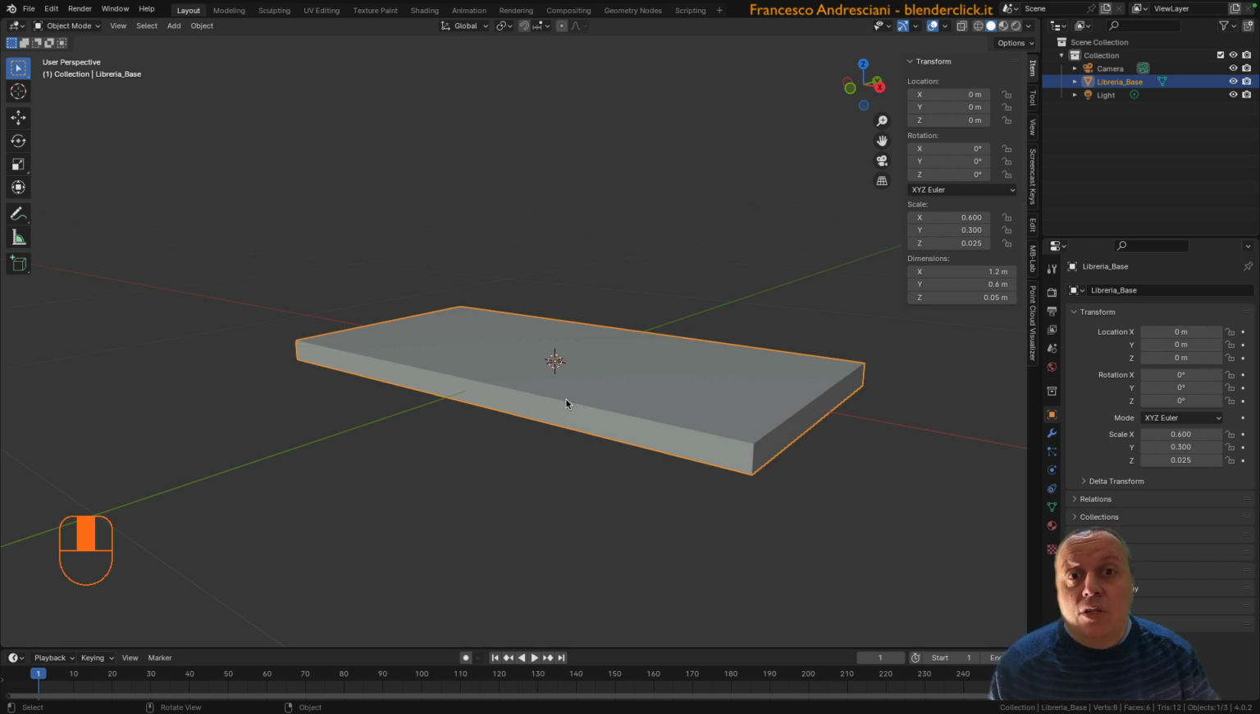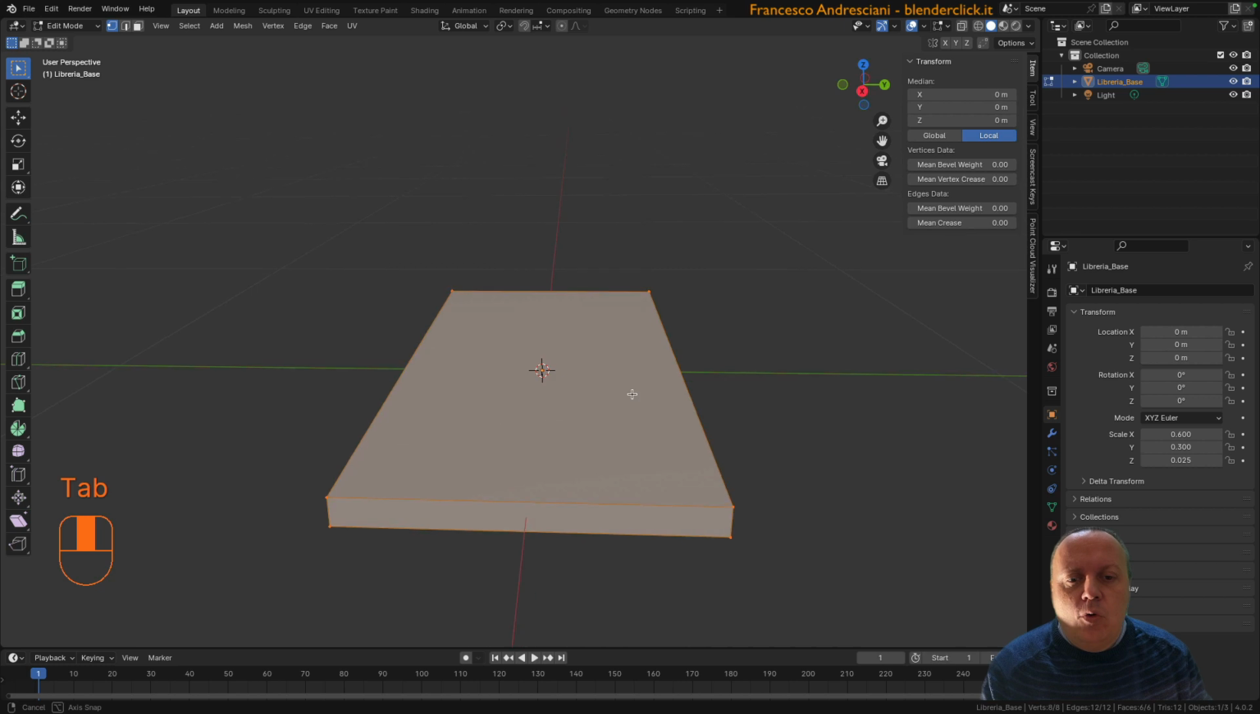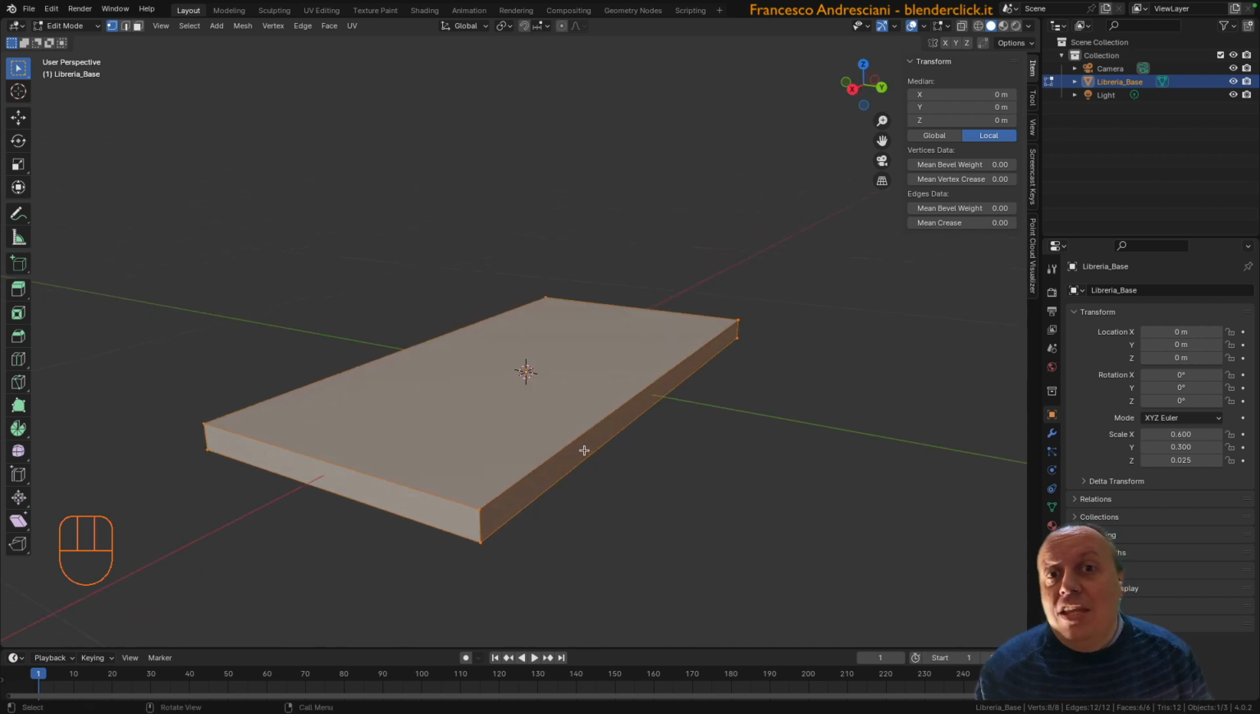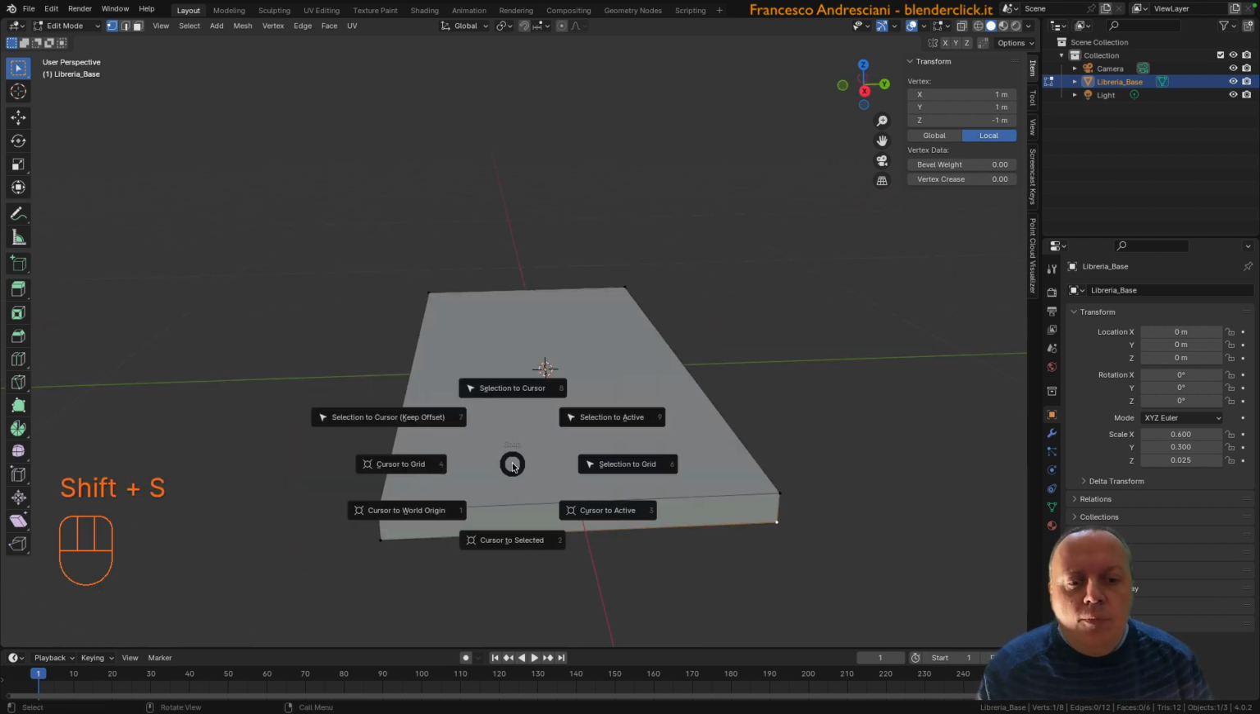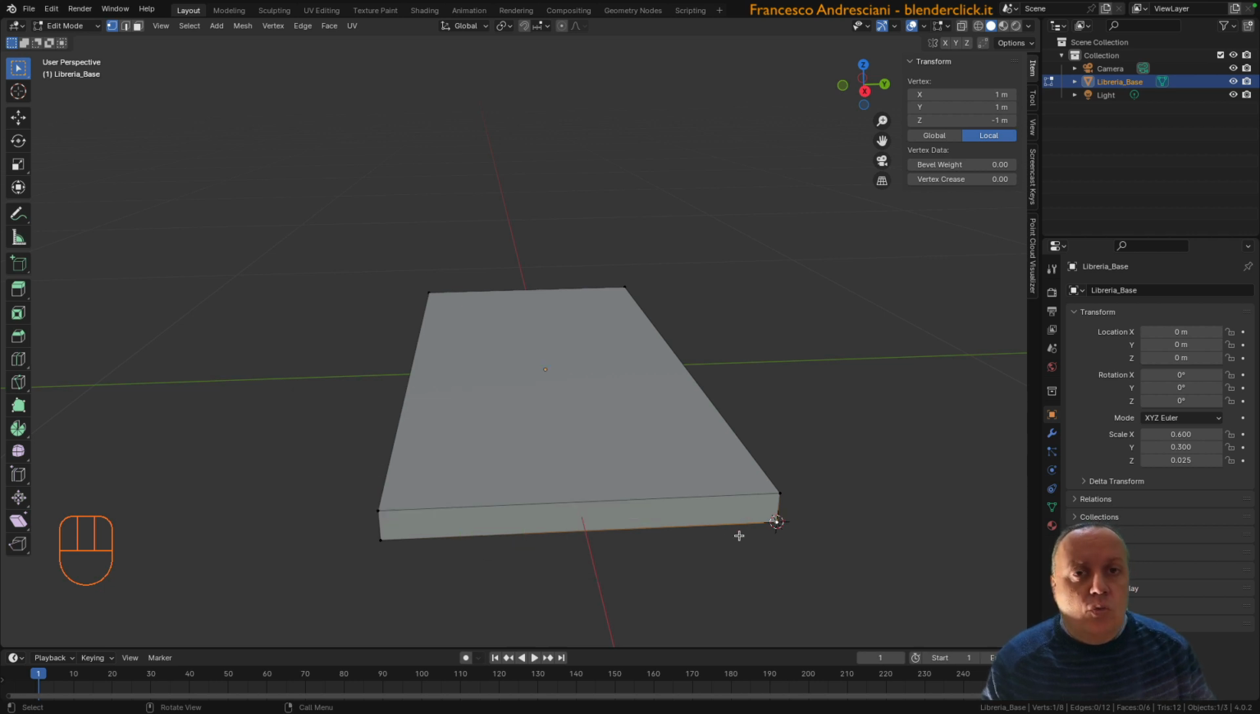We press the Tab key to enter edit mode. Then we select one of the vertices we want to use as the origin of our base, of our object, for example this one. Then with Shift plus S we bring up a menu that allows us to choose from several options. Let's remember, Shift plus S calls up that menu that allows us to act on the 3D cursor. Specifically, we want to move the 3D cursor to the selected element. So we select Cursor to Selected. That's when the 3D cursor is moved to this vertex, and so we are sure that the position is perfect.